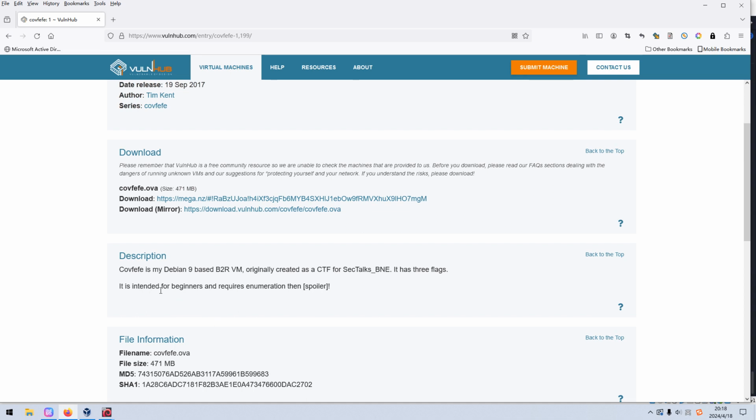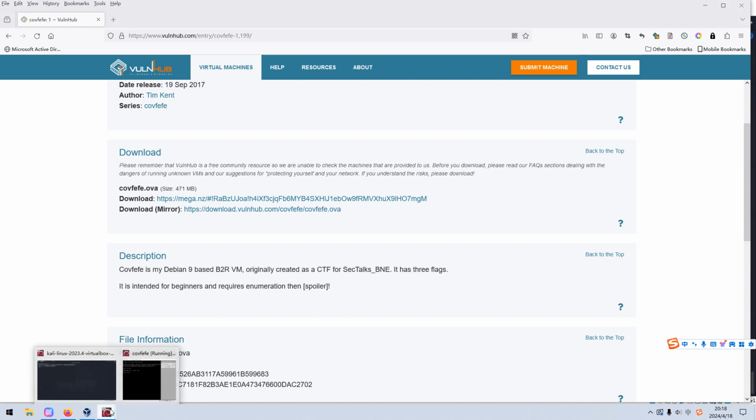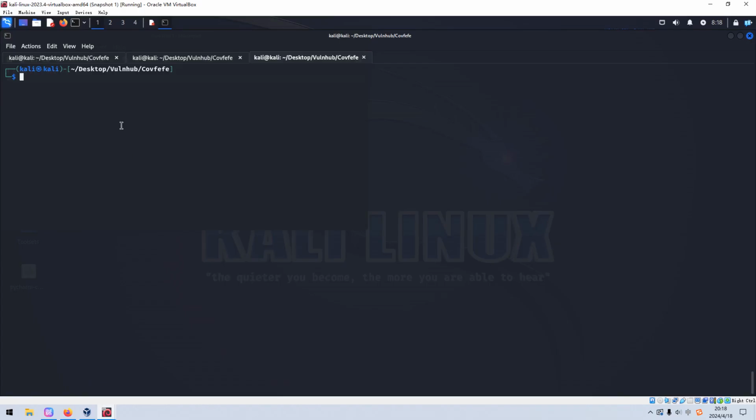It's intended for the beginners and requires enumeration. So the enumeration is the most important of all. So enough said, let's just get started. We can switch into the Kali Linux VM.